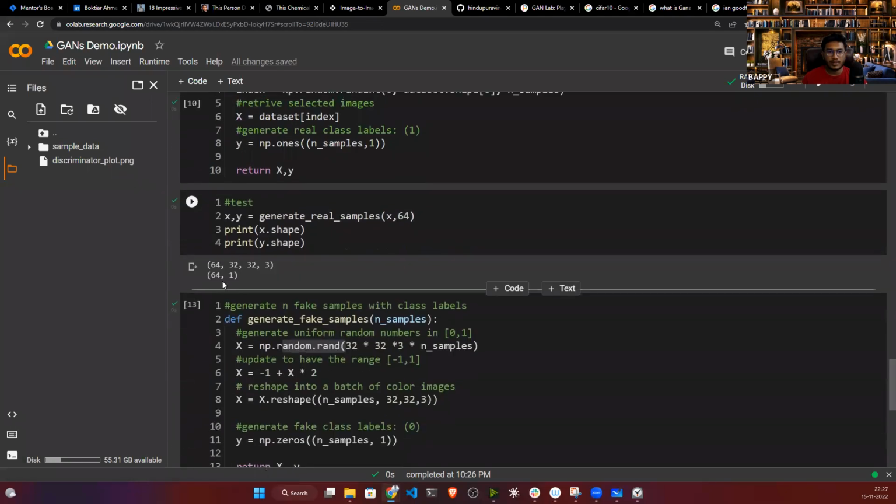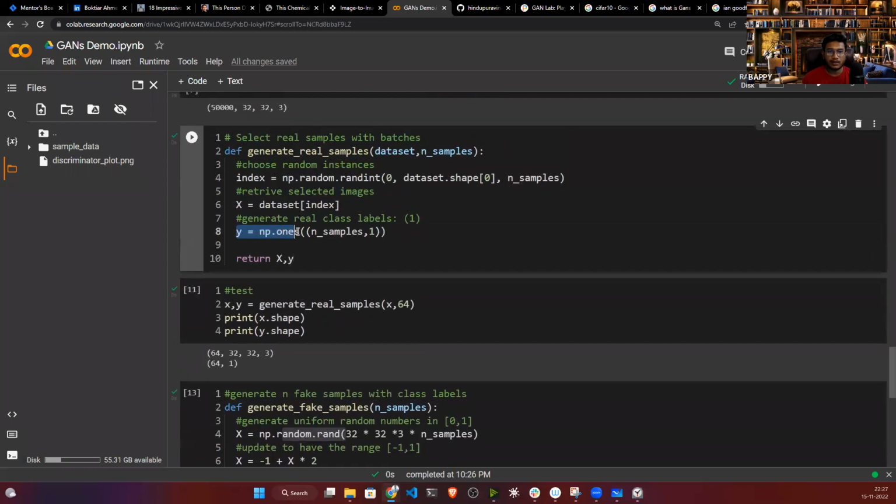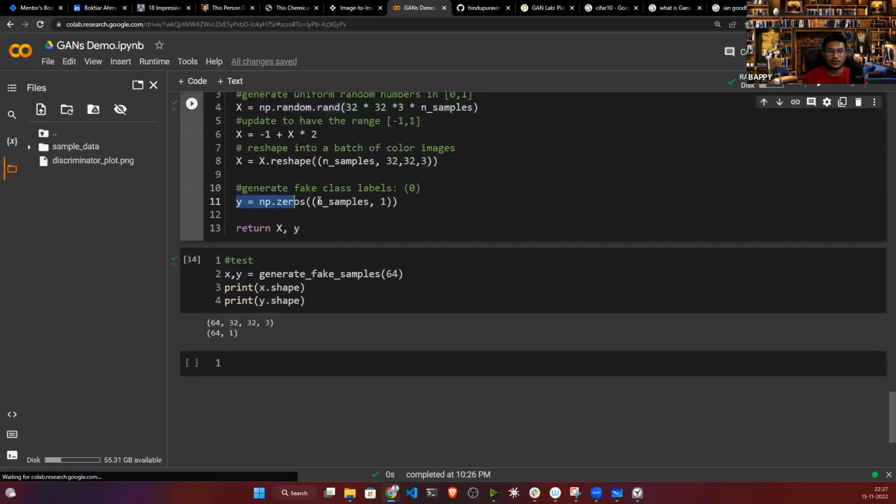Yes, the real label I kept as 1, using np.ones. And for fake, I'm defining it as 0. Clear?